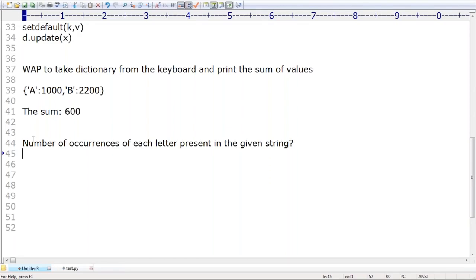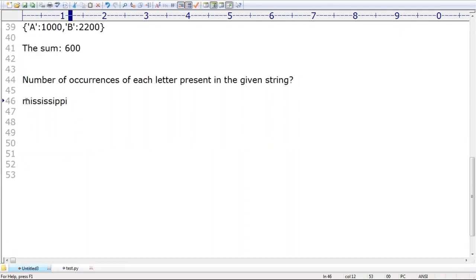Enter any word from the keyboard. Assume Durga, or otherwise Mississippi, something like that. Anyway, forget about the spelling. Now my requirement is: M came how many times?